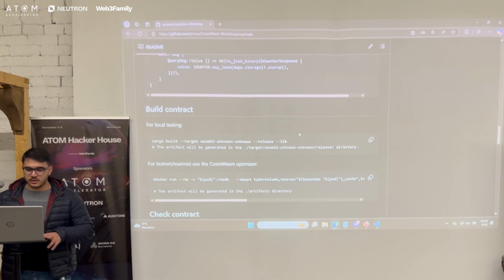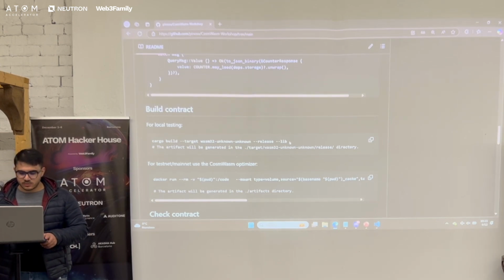Okay, how to build the contract? So you have two possibilities. One is for local testing. So if you run your local chain and you want to test it and interact with it locally, you can just run this command.